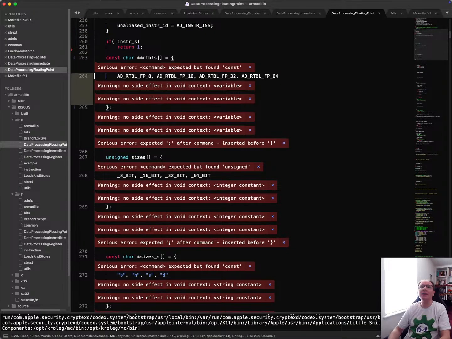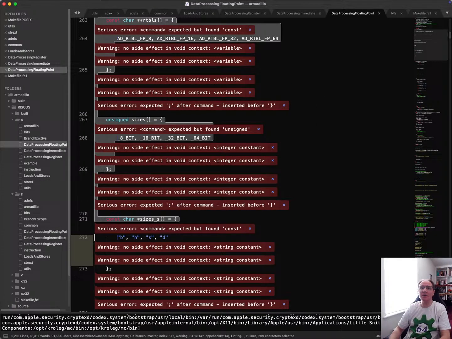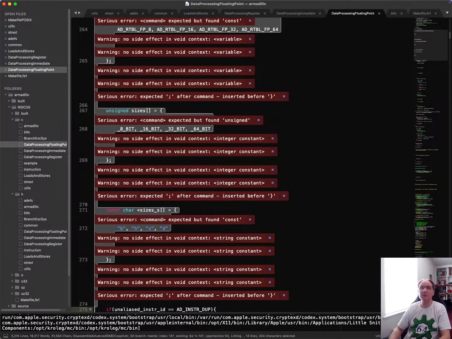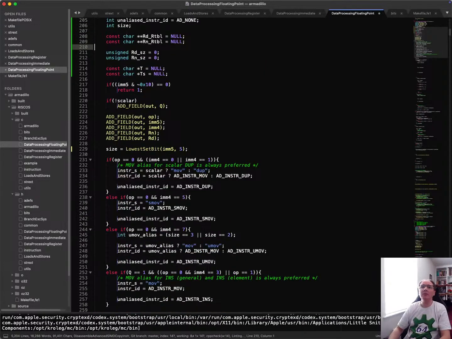That's another table, another table, another table. Okay, so I've got 3 tables there. Let's just cut those. Leave a new line in there. And put them up here.